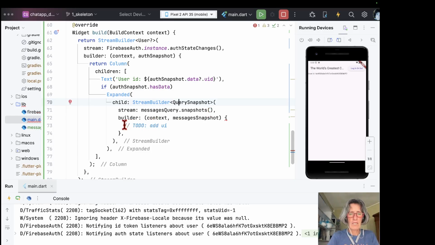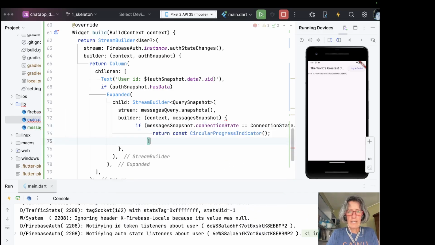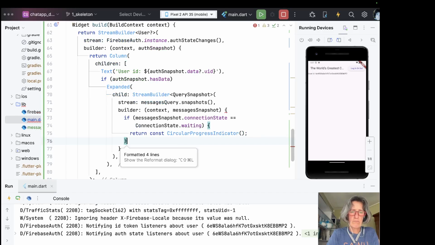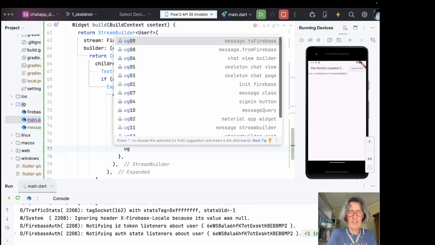All right. And then in the builder, I need to handle that data that comes back. But first I need to handle the waiting state. So it could well be that the message has not been completely delivered. So in this case, I'll just show a progress indicator. But eventually you get out of this waiting state and more interesting things can be shown.